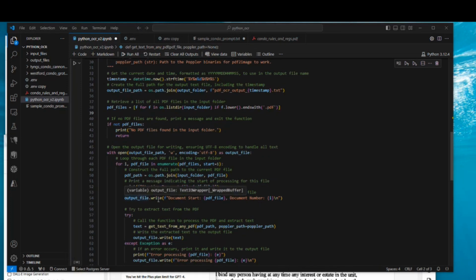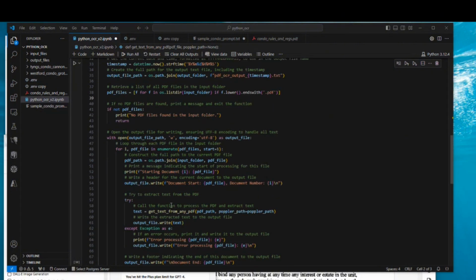And then whenever it writes the text data into that one output text file, it does a document start and a document end tag. So basically it says document start, and then it provides the PDF file name, and then it tells you which document number, 1, 2, 3, 4, 5, etc. Right? And then a little further down, it's also going to show when the document ends, so that the GPT can know the beginning and end of every document that's loaded.